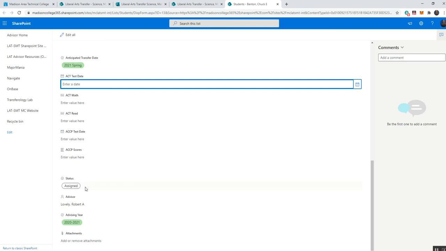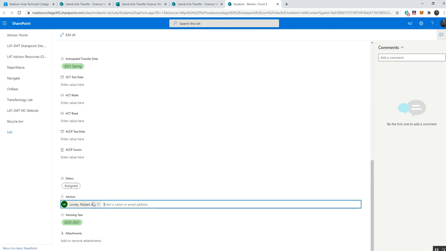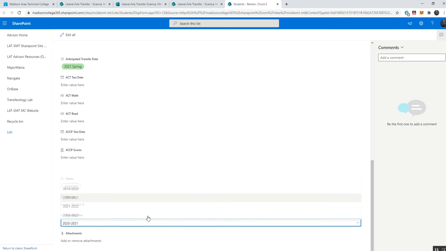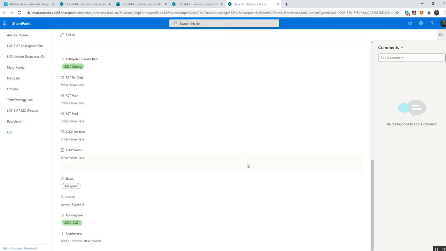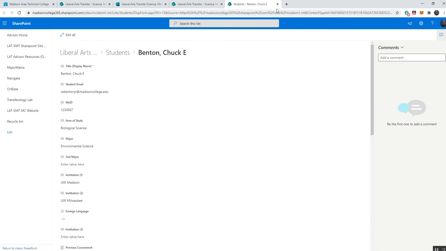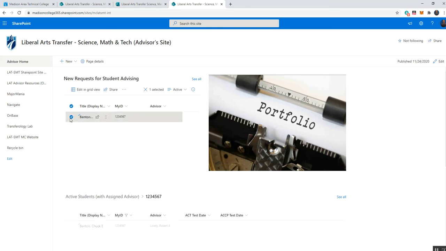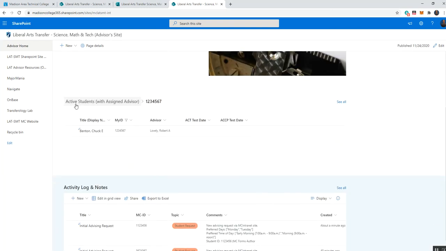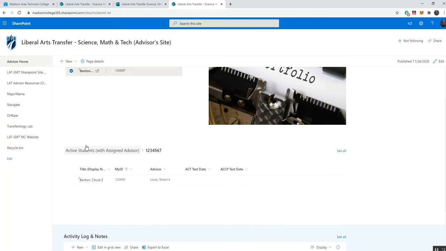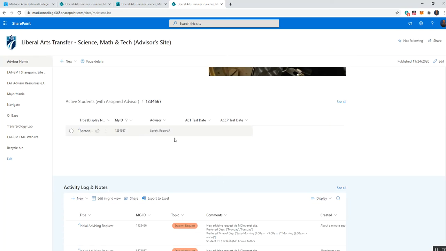And let's say Rob wasn't able to meet with the student, then I could always come back and change this to my name, or if I could find someone else, etc., etc. But let's say Rob's able to meet with the student, and so Rob would check that, and then that student would go to active students with assigned advisor, or I could hit that button. We can figure out how we want to do this, but you can go here, and so now we have a student with an assigned advisor.